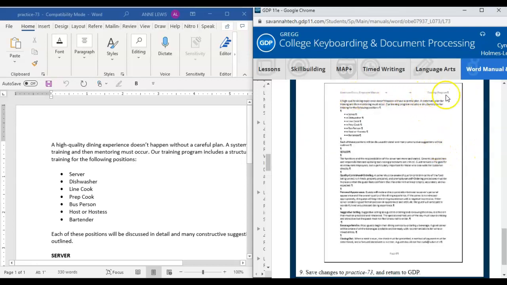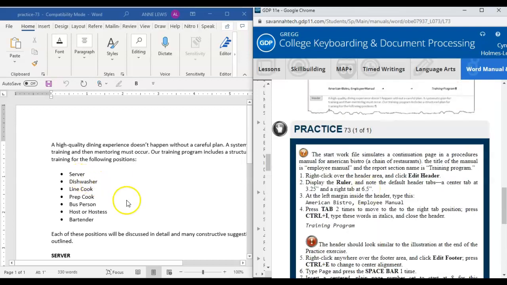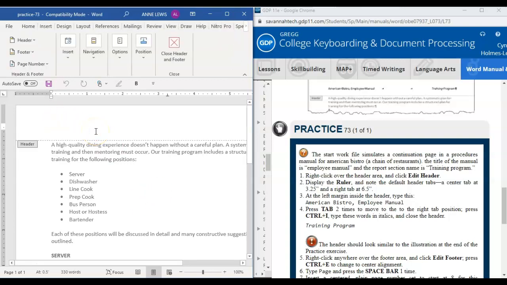So here's my two tabs that they're talking about. This is the information, American Bistro Employee Manual, two tabs, training manual. Go to the bottom, type page space, and then I will insert the 8 at a particular area. Okay, here we go on the document. So it says right click and I'm going to edit, and then it tells me I need to right click over the header.